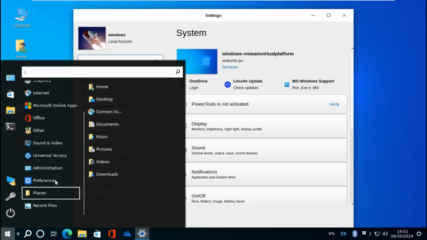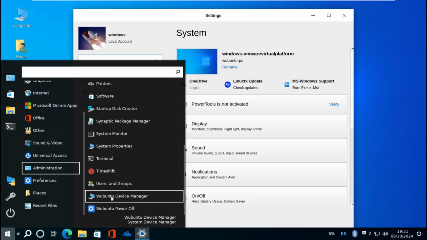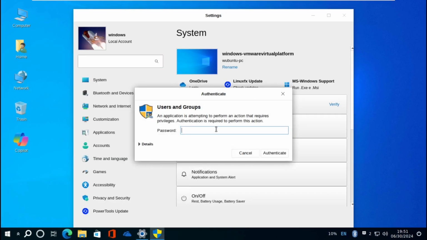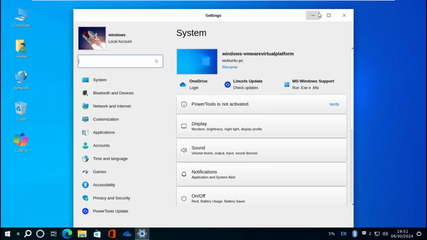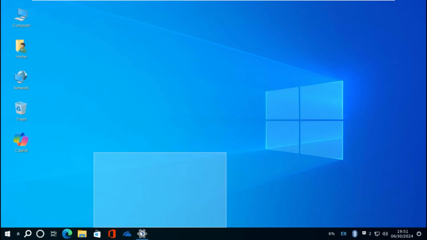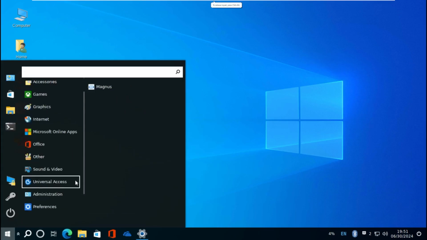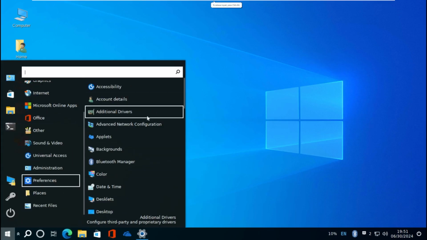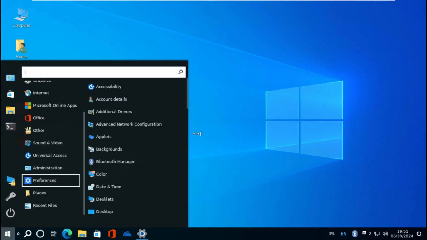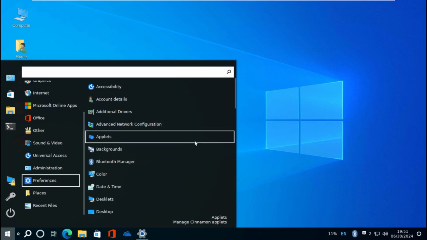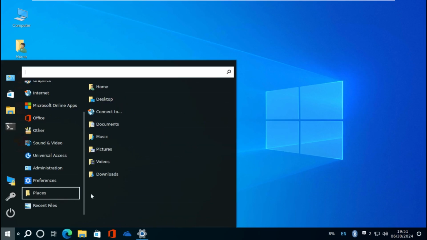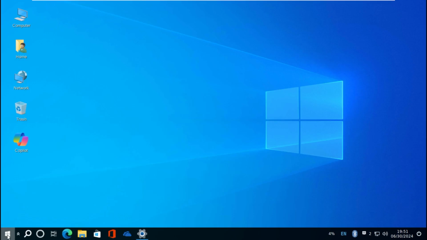Although, what is users and groups? That is unique. Like, that's a Windows thing. And it wants us to elevate our session. And once we have used the UAC, according to this, the system appears to have frozen and we don't get anything. Preferences, so this is like your settings, but less, you know, settings wise, like these are just menus. Places, and then recent files.